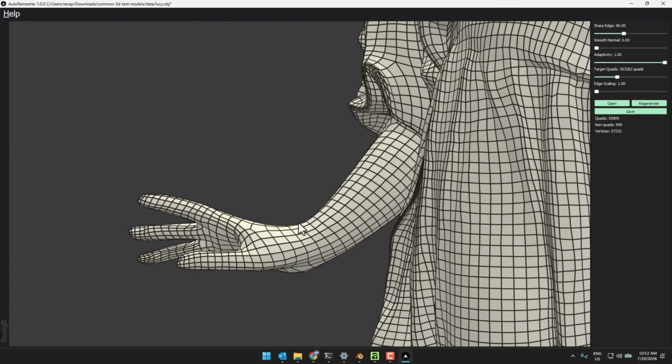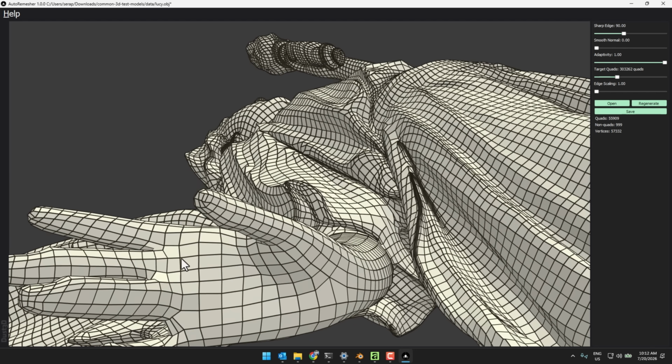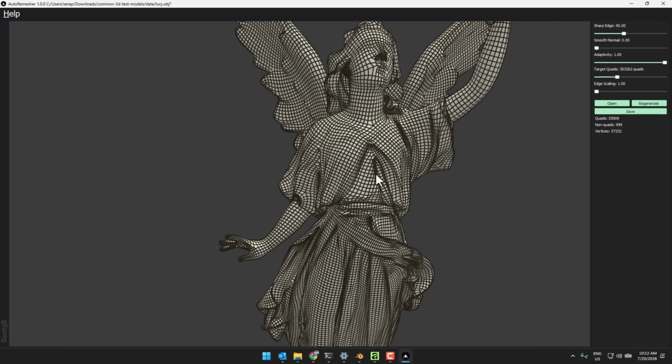And now your hands, with more polygons to work with, definitely improve. Again, you're probably going to want to do a little bit of cleanup on that. But there you go, retopologized mesh. I think it does a wonderful job. Once again, my 303,000 quad budget resulted in 55,000 quads. And actually, it'll even tell you here what the non-quads are.